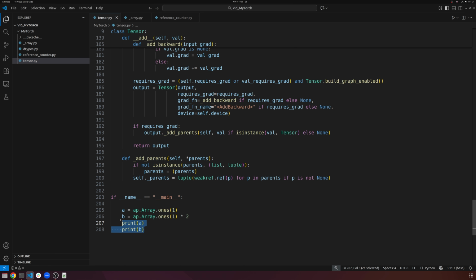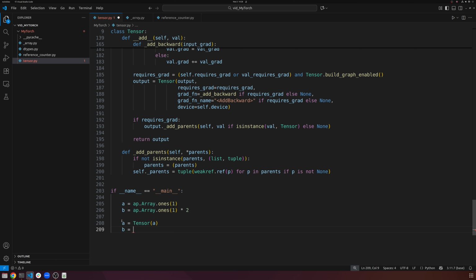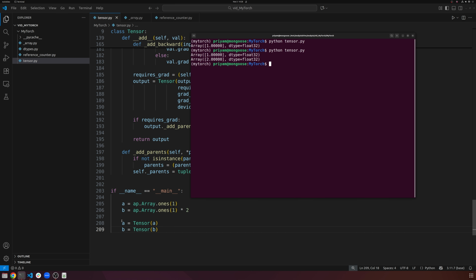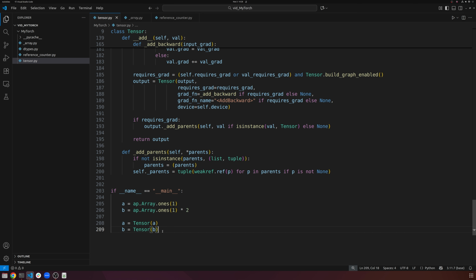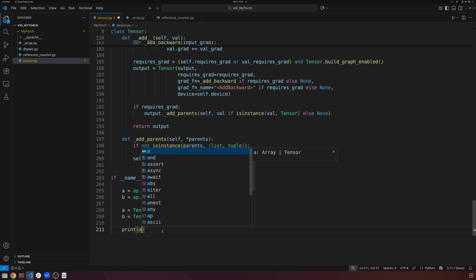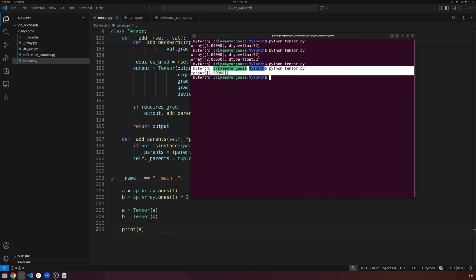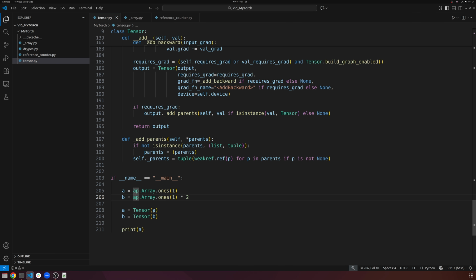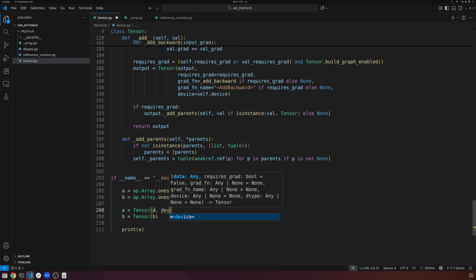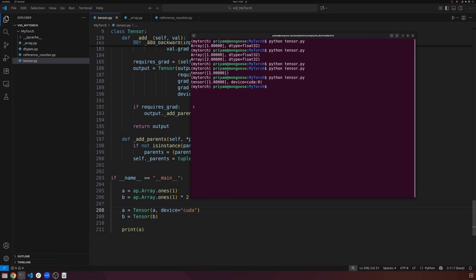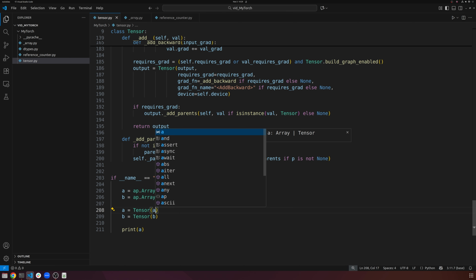And we're going to add them together. Now to add them, we're going to make a is a tensor a, and b is a tensor b. So this should run. Let's see if there's any bugs. No. So if we print out A, you'll see that this now uses our wrapper. That's all it prints out. If we set this to device equals CUDA, then you'll see it tells me which device this tensor is currently on, but that's fine. We don't need to worry about that for now.